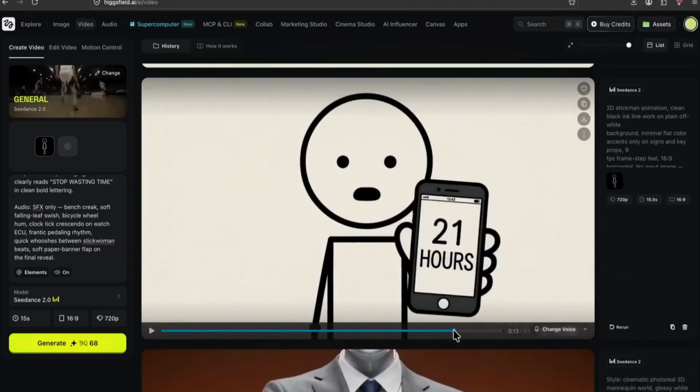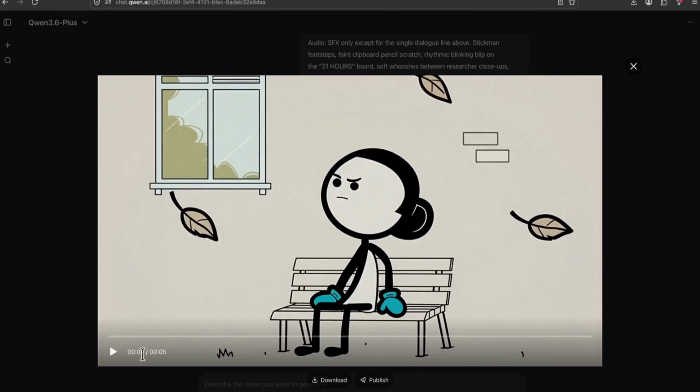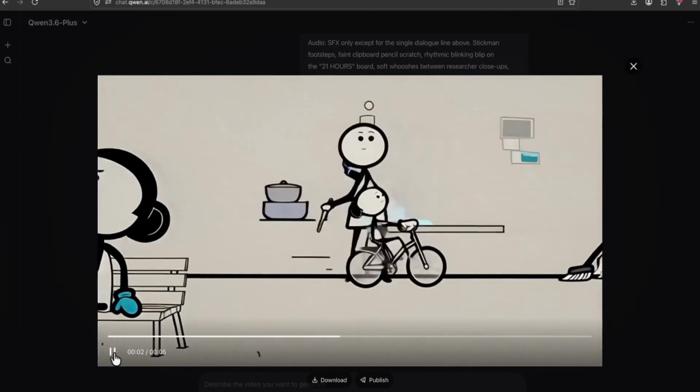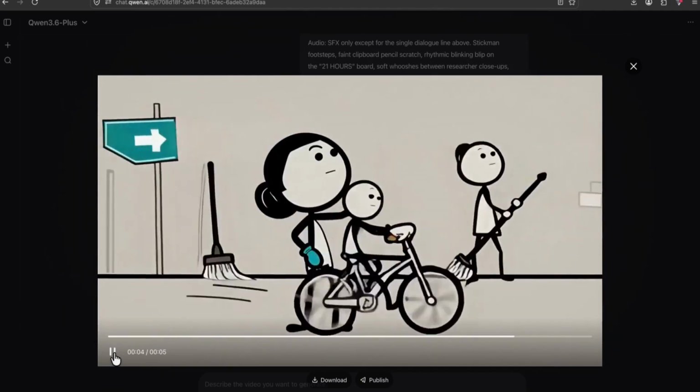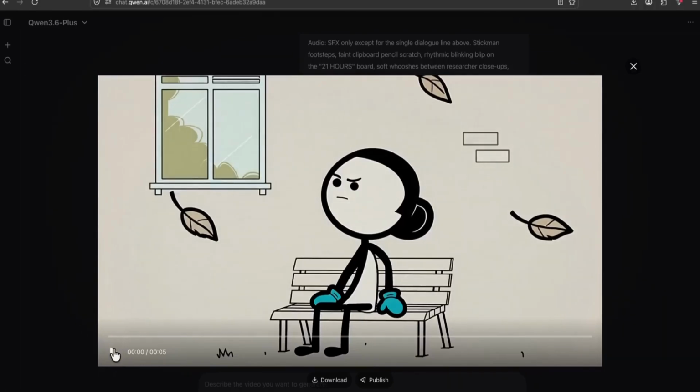Now, let's go back to Qwen. Alright, so it looks like Qwen tried to generate everything as one long sequence instead of splitting it into shots. It just keeps running everything into one continuous flow. At least the aspect ratio is a bit better this time, but overall it's still not really usable. Just a slight improvement from before.